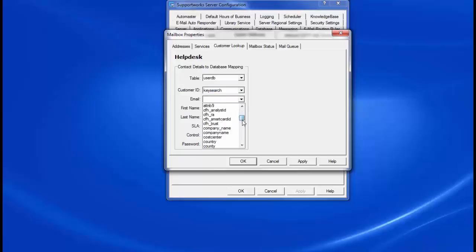The email address is based on the email record in the system. First name is associated to first name. Surname is associated to the surname.